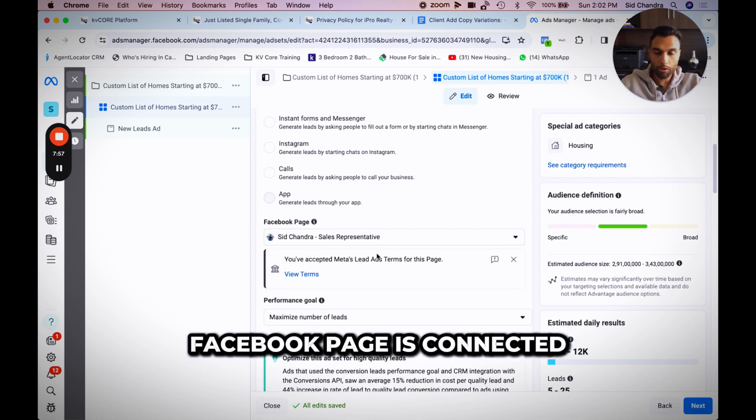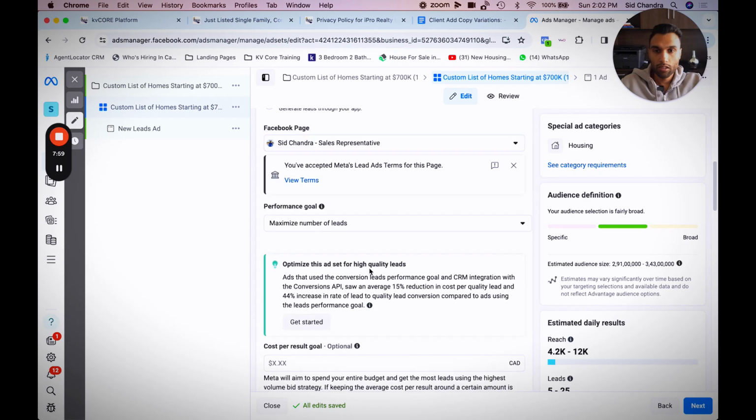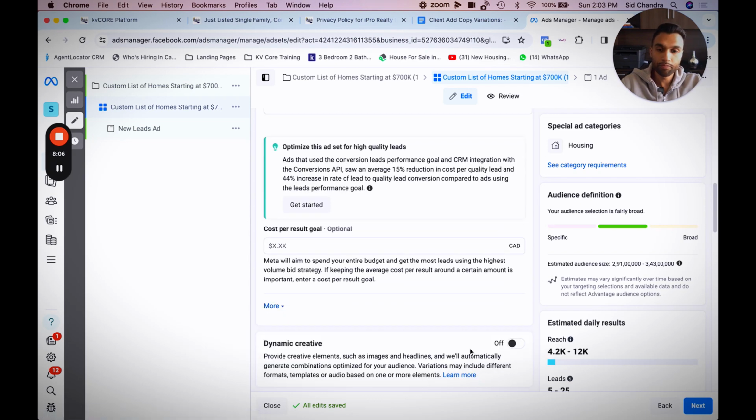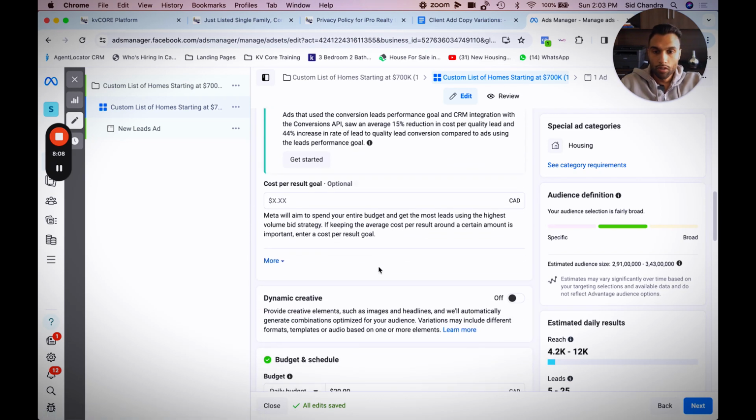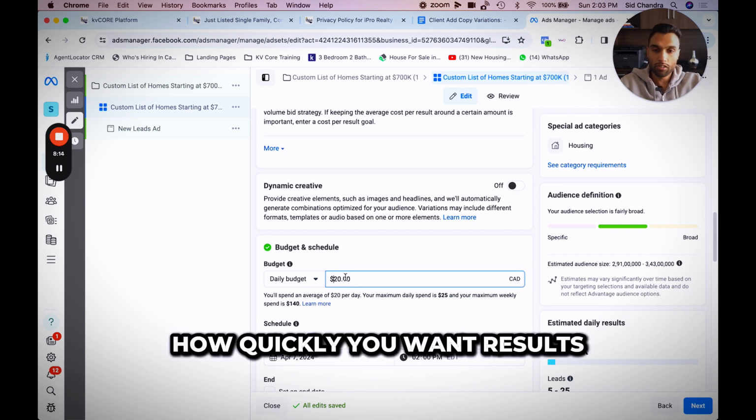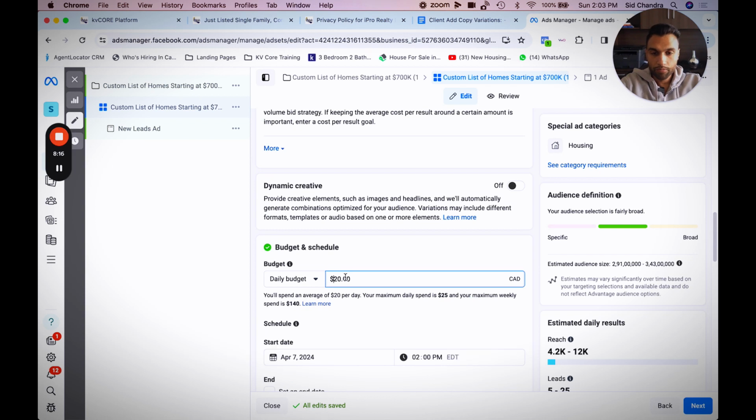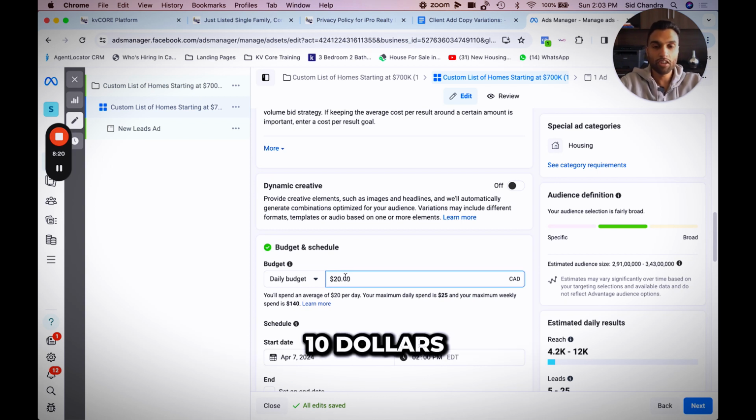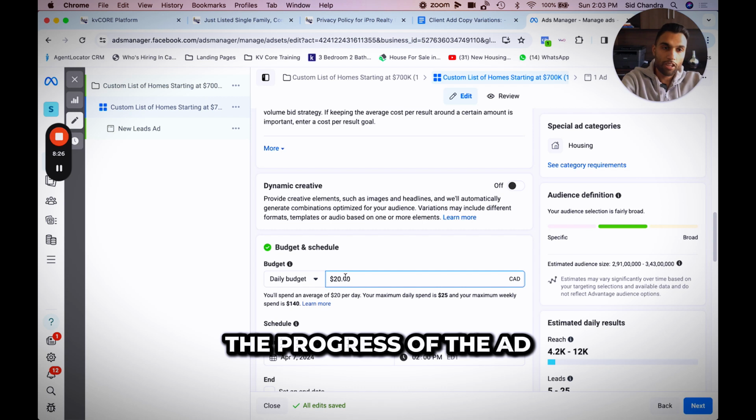Make sure your Facebook page is connected. If you have not accepted the terms that Facebook has, view them and accept them. And this is where you will decide how quickly you want results. What I mean by that is most people try to start with an ad budget of $5, $10, and that really slows down the progress of the ad.